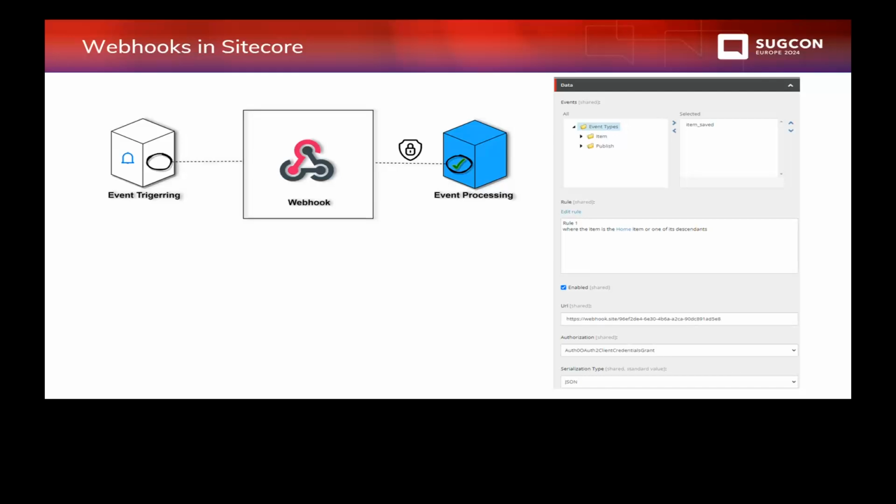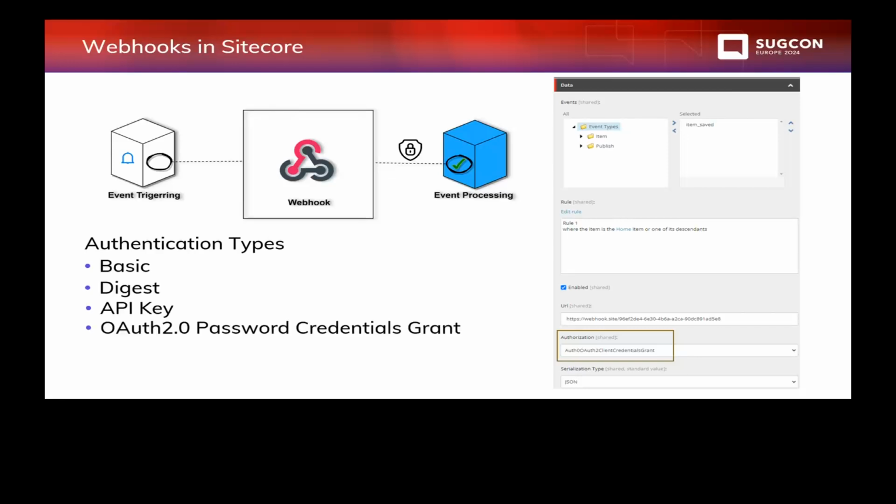But when the webhook goes to the client or the destination, how to secure that? That's what I was looking for. And there is a field in the webhook handler, the authorization. There are different types of authorization that Sitecore provides. Basic, digest, API key, where we provide the API key, and the client should also have the API key. If it matches, then the request goes through, or it's a failed request. And then there is a credential grant, password and the client. I'll focus more on the client credentials grant over here, where we have the Auth0 by OKTA. We configure that in the Auth0, which provides the authentication token.